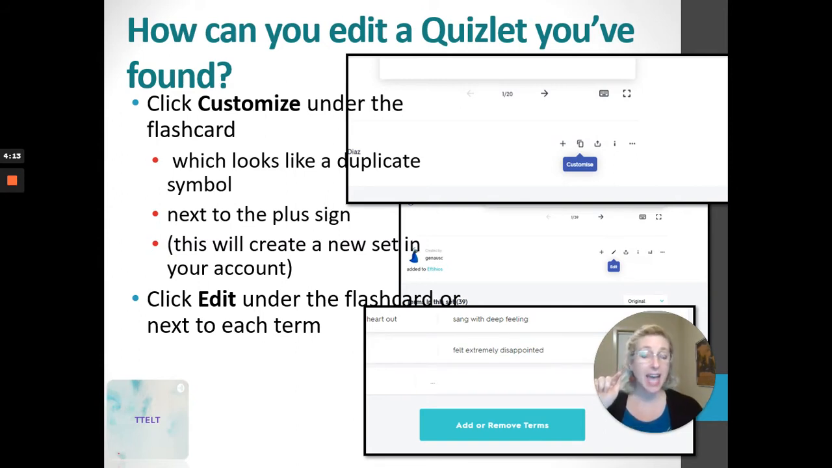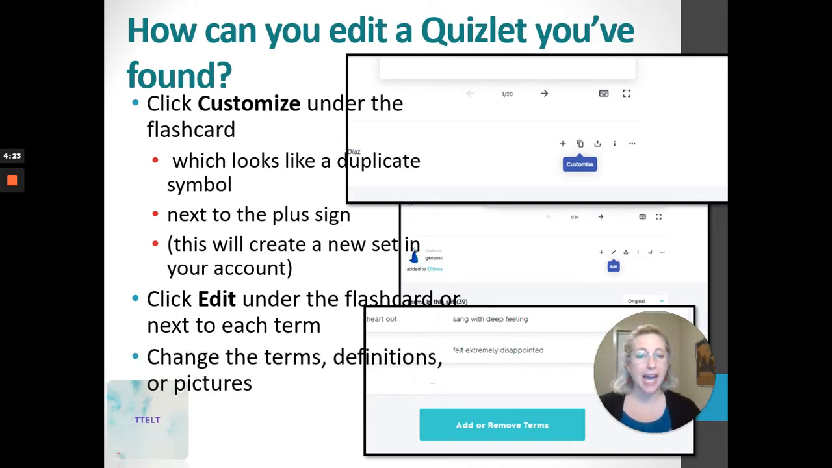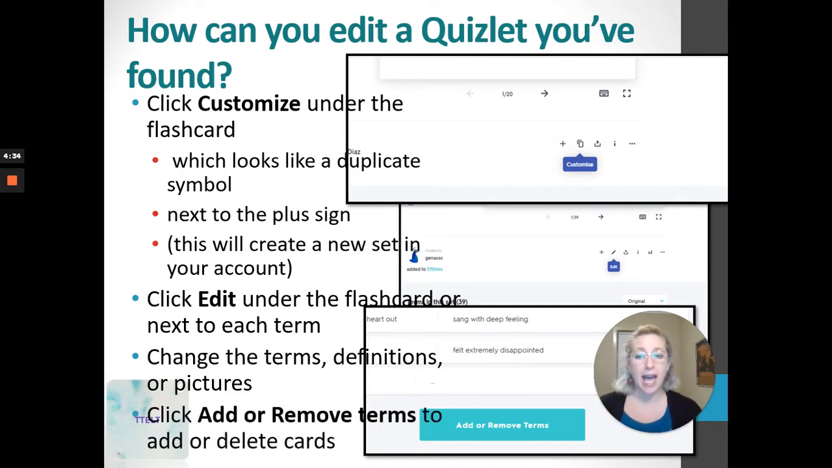You can click that Edit button under that flashcard, and you can also click Edit next to each term if you want to edit specific terms. Once you're in edit mode, you can change the terms, you can change the definitions, you can change the pictures or add pictures if there aren't any. And if you want to add or remove terms, you go to the bottom, where it says add or remove term, and delete like 5 of the terms so that there's only 15.